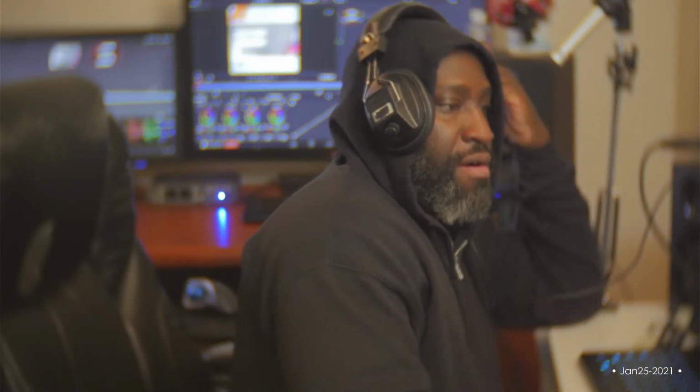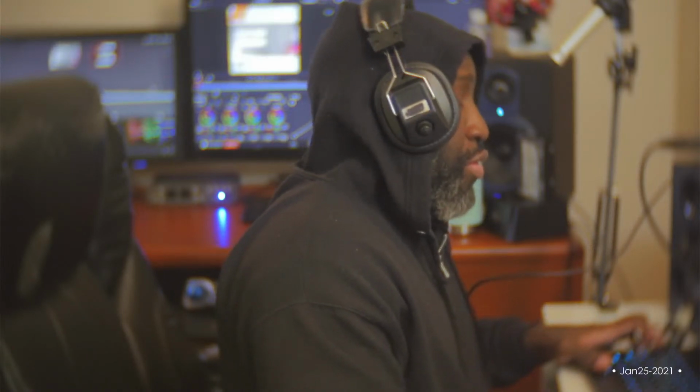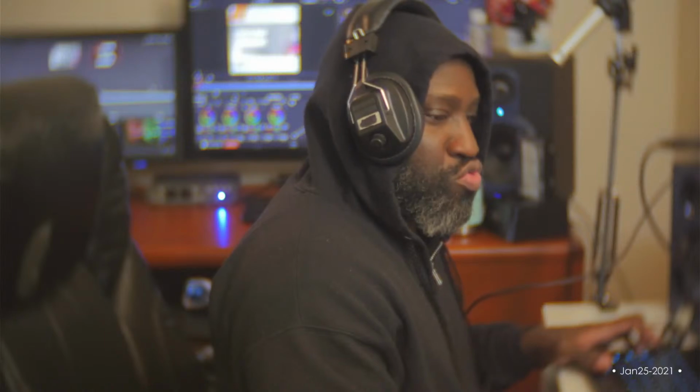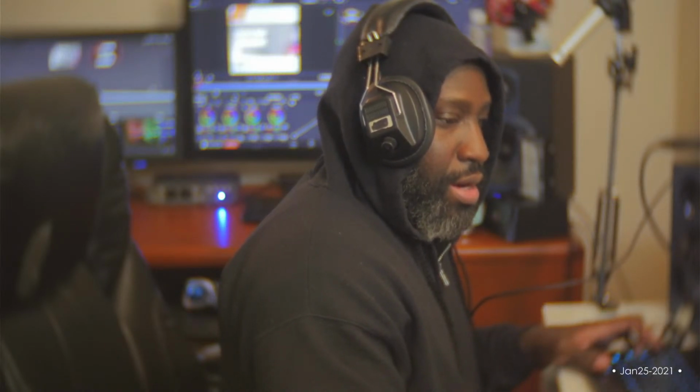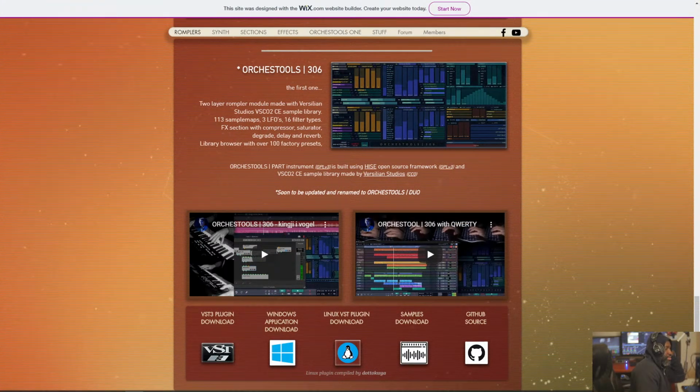So let's just jump right into it. The free app for this Monday is from, I don't even know the name of the developer, but the tool is called Orchestools, and they have a bunch of different products under that name. The one we're going to be focusing on today is the Orchestools 306.